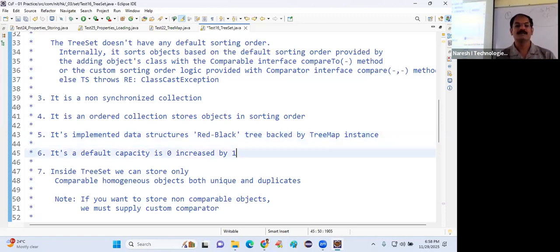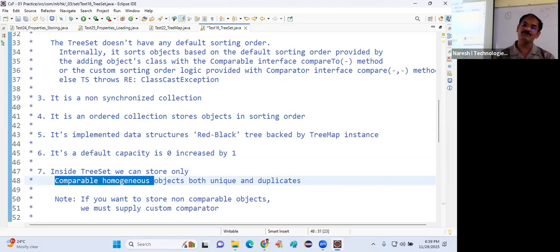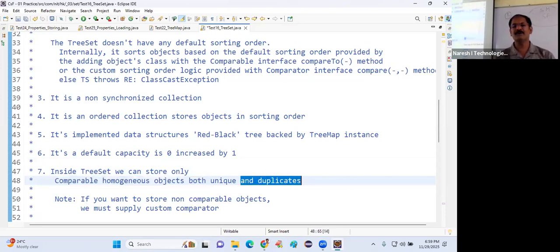Okay. Tell me, its default capacity. When a tree is born, does it have any branches? No, 0. Increased by 1. Inside TreeSet, we can store only which type of objects? Comparable, and that too homogeneous. Both. Actually, duplicates also we can store by our own logic. I can store them, but later we cannot find them. Problem will come. That's why I'm removing duplicates.